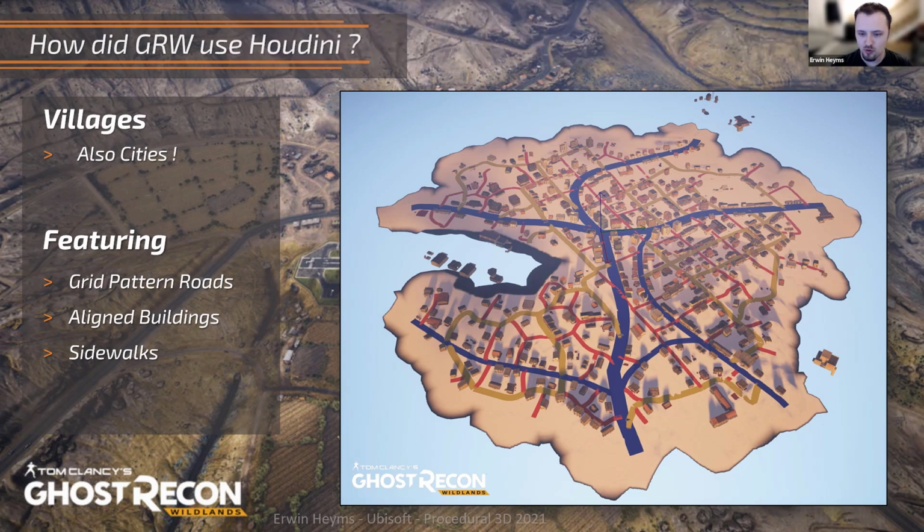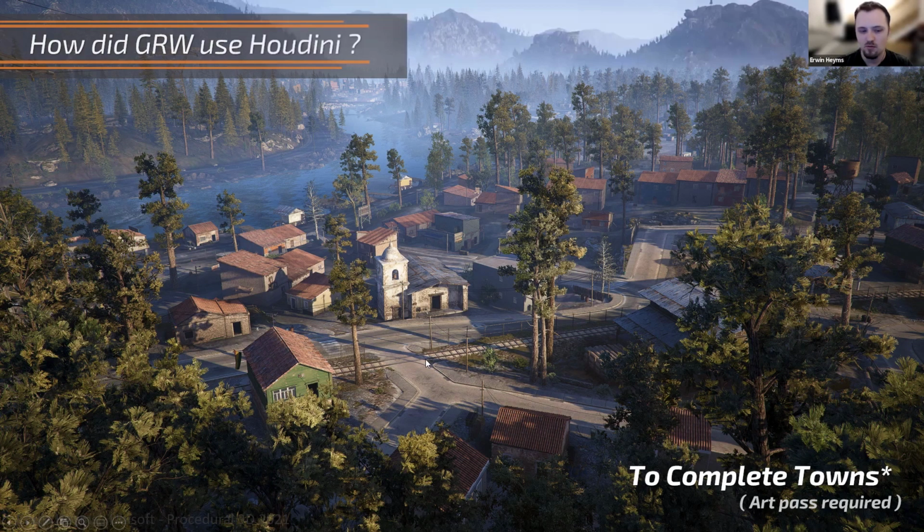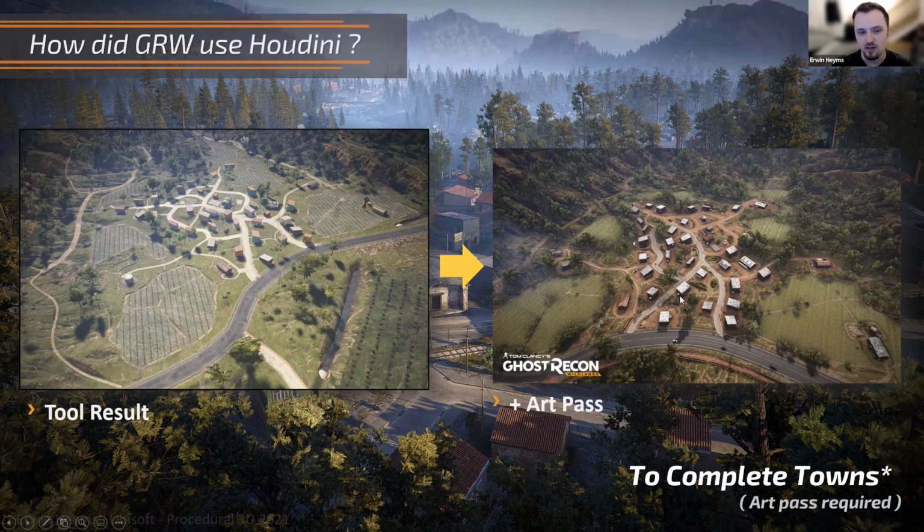And then using this tool, we were able to regenerate this particular town 5 times over the course of development. So we had about 58 settlements in total, and they were built in less than a month by me and one other trained artist. So we went from this to that. Well, after we did an art pass, basically, because we started out with this result from the tool, then we do the art pass, and then we have our final towns.